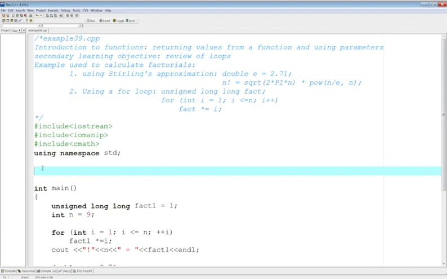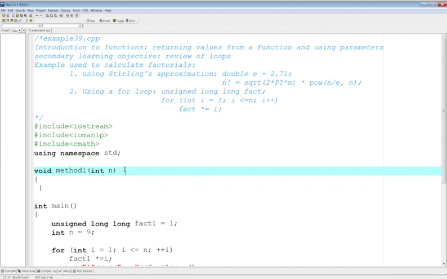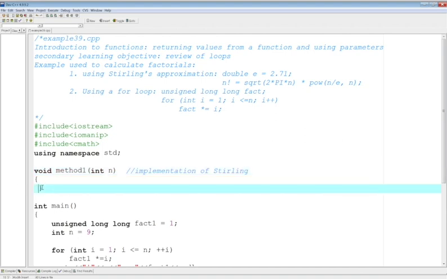So that means we could round it up. I don't want to do a typecast of a double into an integer. Let's just display it and then do a void here, method 1, which is going to be Stirling. And this will take an int num, or n if you want. Okay? And I am going to call this one implementation, or the function definition of Stirling. Okay? So this would be the method 1 right here.